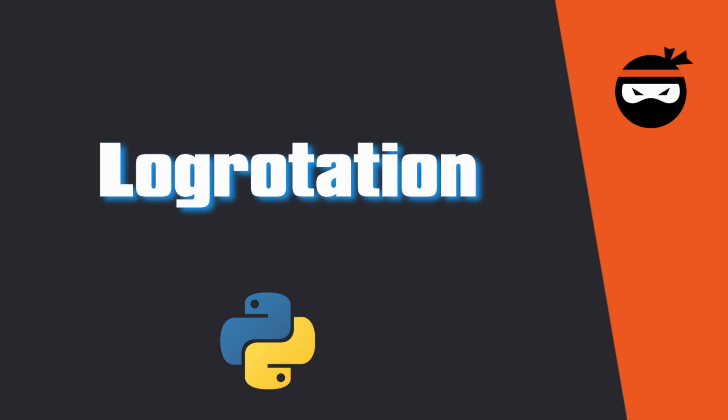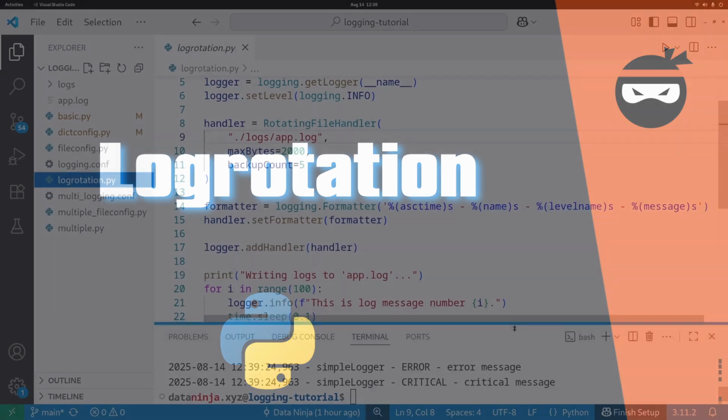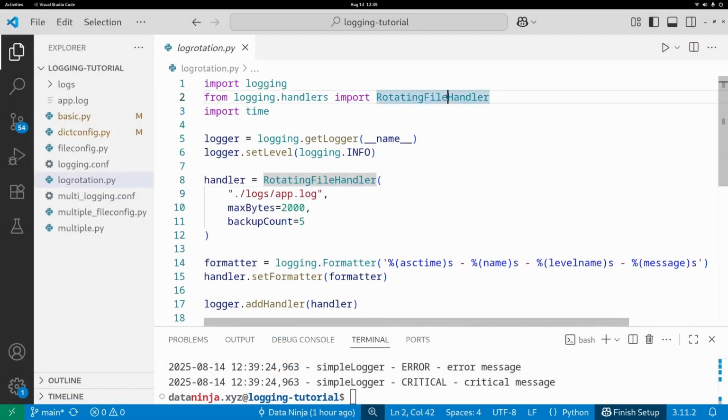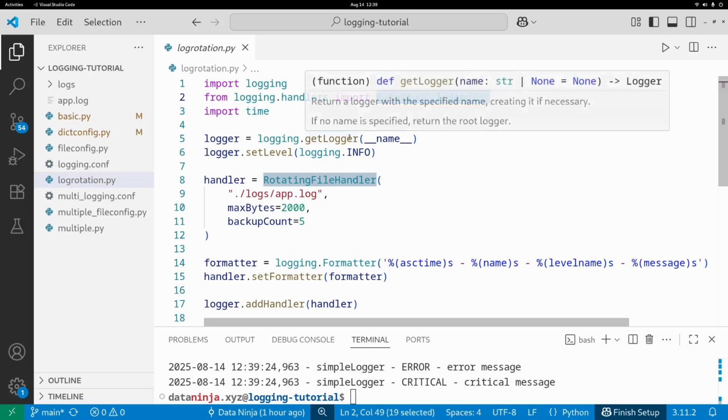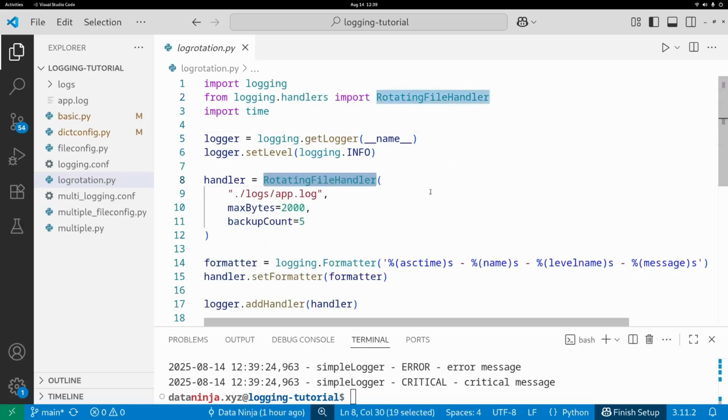Also, sometimes it's very important to be able to set up log rotation. First, we import the RotatingFileHandler. We create a logger, and the RotatingFileHandler accepts a couple of arguments. For example, first is the name of the log file, then maxBytes, which means if the file size reaches 2000 bytes, it will start with the next log file. And the backupCount means once it reaches 5 different logs, it will start removing the oldest ones. So this is how it rotates them.